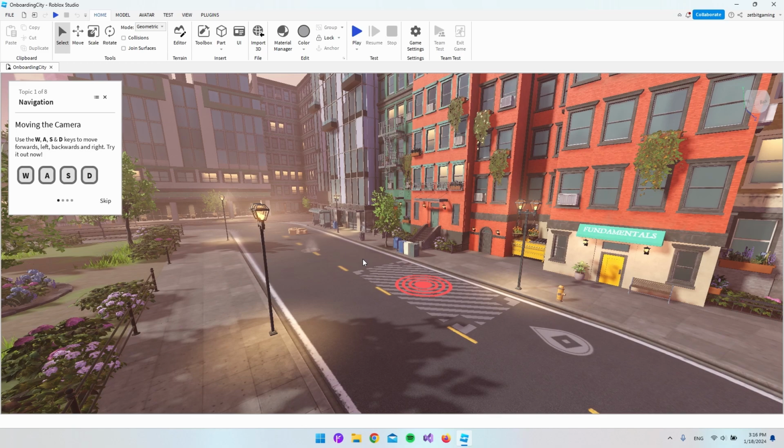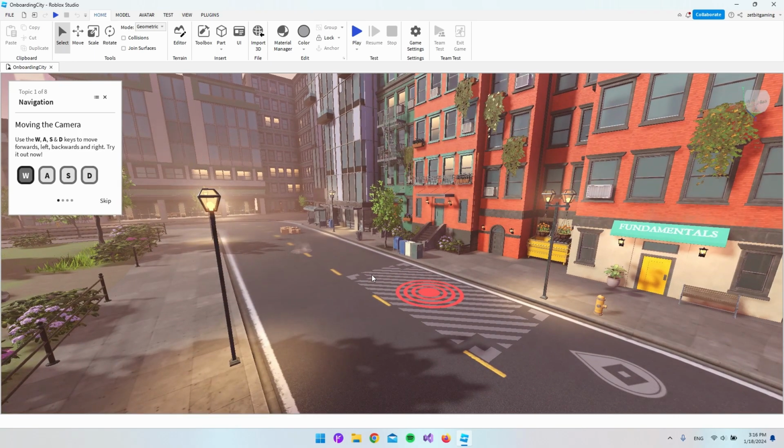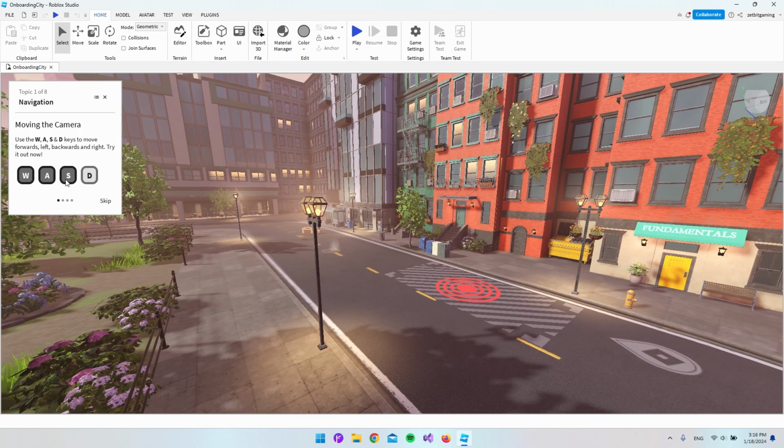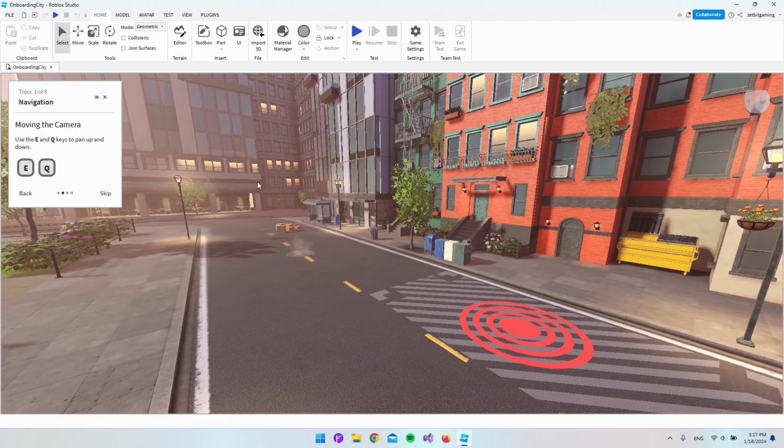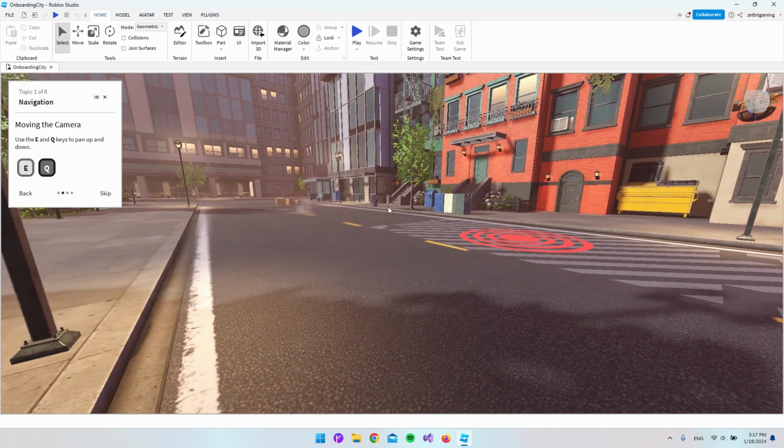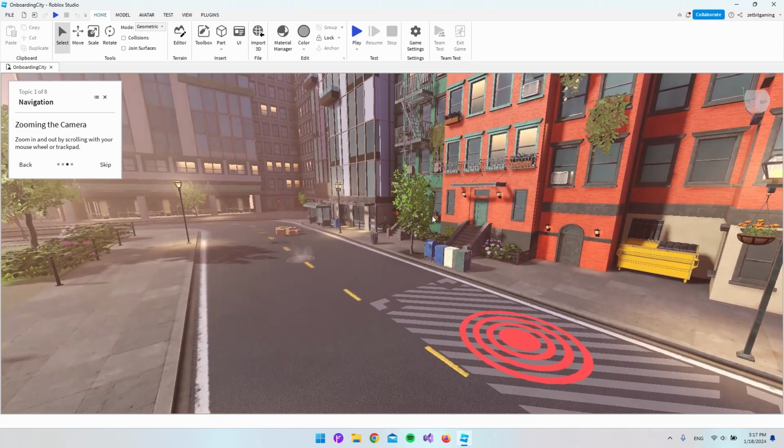So this step is actually very simple. We just have to move around, just like if you play Roblox or if you're in a game. So just go and hit all the buttons that you can see here. Then if we want to move up and down, we have to hit the E and the Q. So that's how you just move up and down.